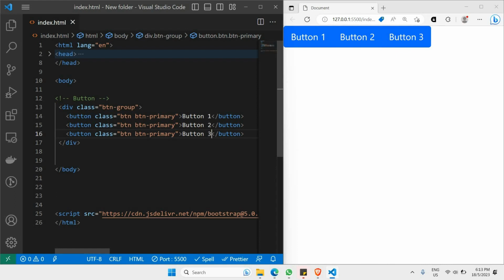And as you can see here, we can also use different colors. In this case, let's say secondary, and the third button is going to be success. And there you go. Right now you're able to find this particular group of buttons has different colors because we have just placed them in different colors.